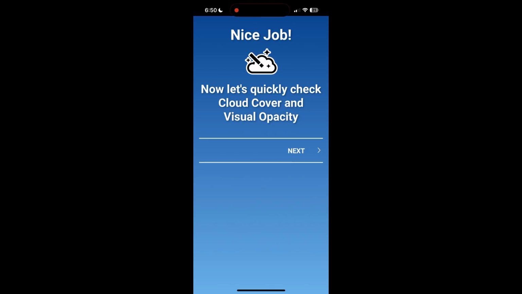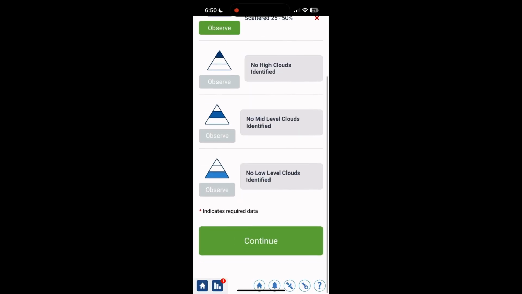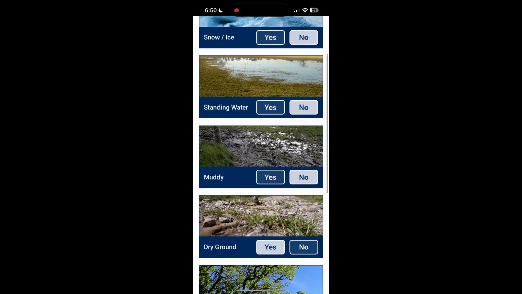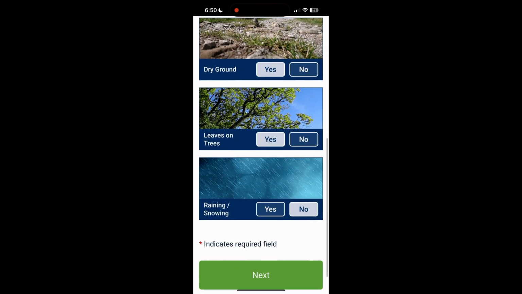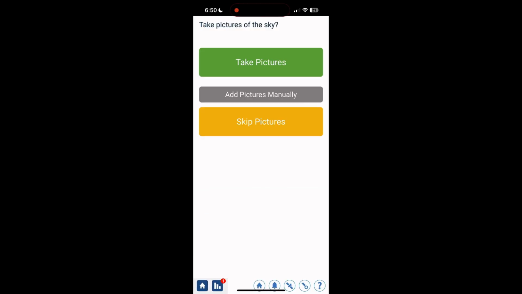It says, nice job. And then they ask you to do a quick check. I had pushed in cloud cover at one point, just double checking on that. And then they're going to ask you about surface conditions. You have to answer these questions about snow and ice. I'm just going to go through this so you get a sense of it. Is there snow or ice? Okay, no on standing water, no muddy, yes dry ground, yes leaves on trees, no raining or snowing. And then the final question will be about taking pictures or not.